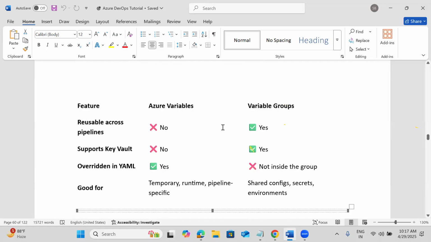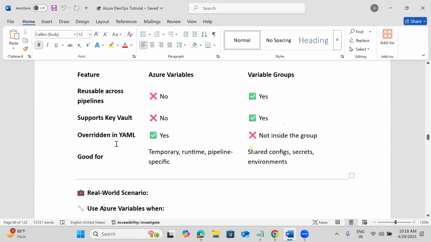Variable groups we can use, and they support Key Vault. Secret variables we can pass from the UI, but the vault integration is supported from variable groups. Then we can override this. Whatever values we have in the YAML, if you override, then automatically those values will have the higher precedence. It's not going to be overridden by the group; definitely the YAML itself we are going to give more priority.